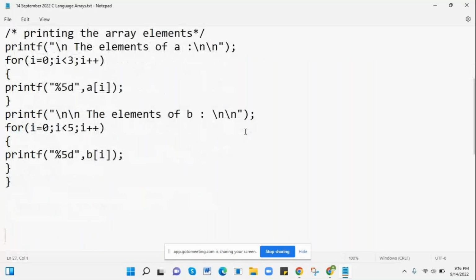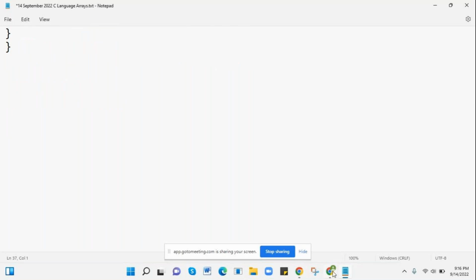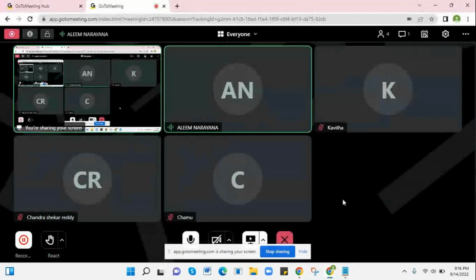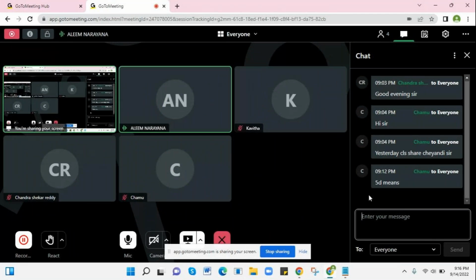Any doubt, beta, regarding this? Okay, Kavita, Chandra, Chamu, any doubts? Good doubt, beta. 5D means, if you want to give some space between two numbers, at that time you can use 3D, 5D, 7D like that. Okay, Chamu? Very good.